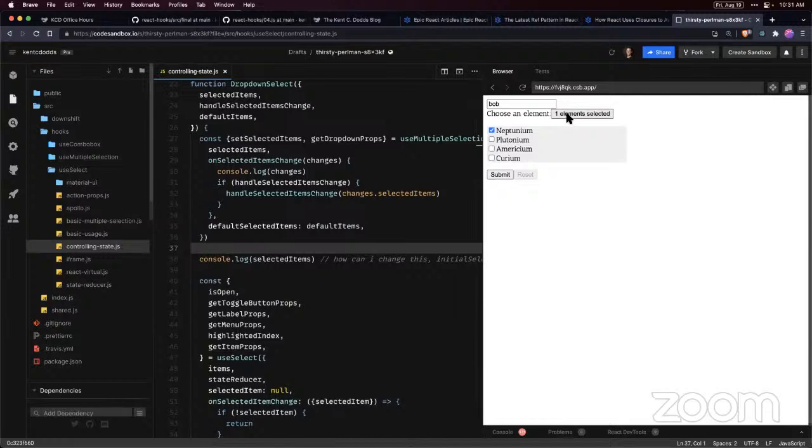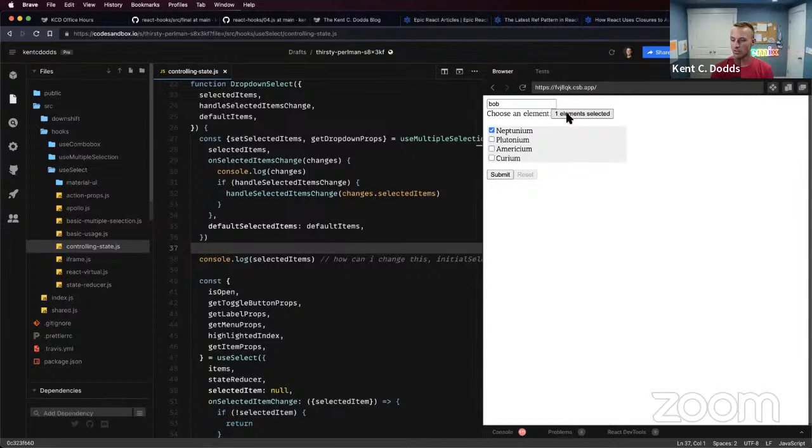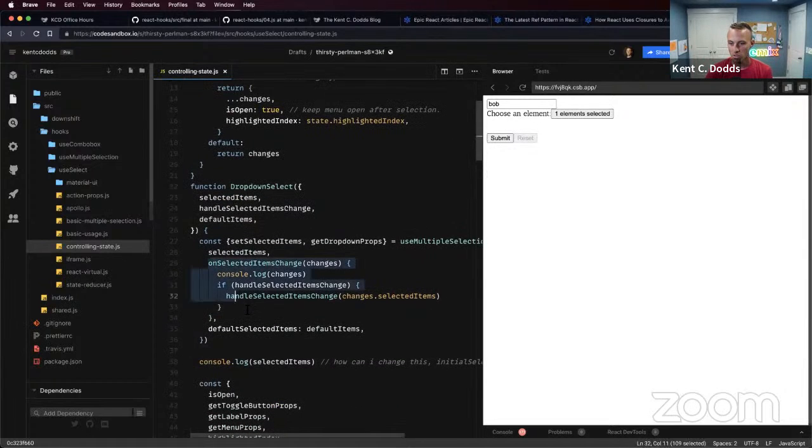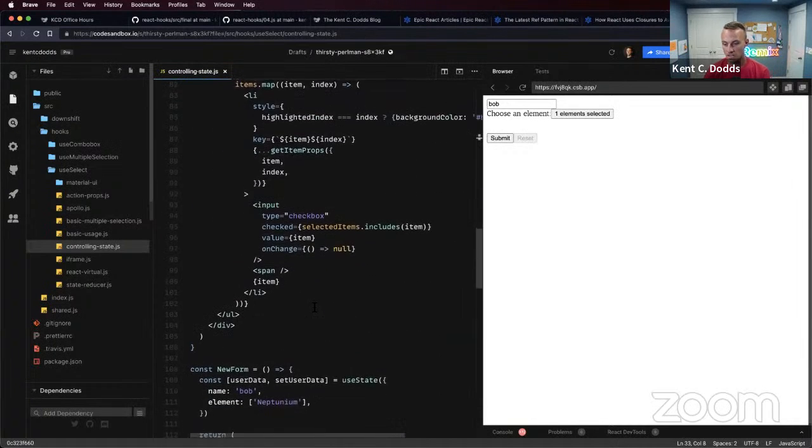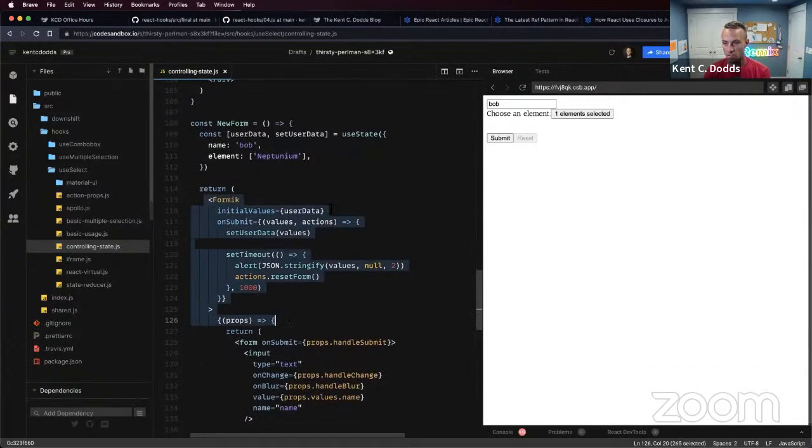So anytime you want to programmatically control the value of a downshift input or anything that simulates the control props pattern, if you need to programmatically change that value, you need to be in control of it. And you were halfway there because you had this on selected item change that would update the currently selected item. And so that state is actually being managed by Formik. Well, actually, no, it's being managed by you. You're setting the user data on submit and things.